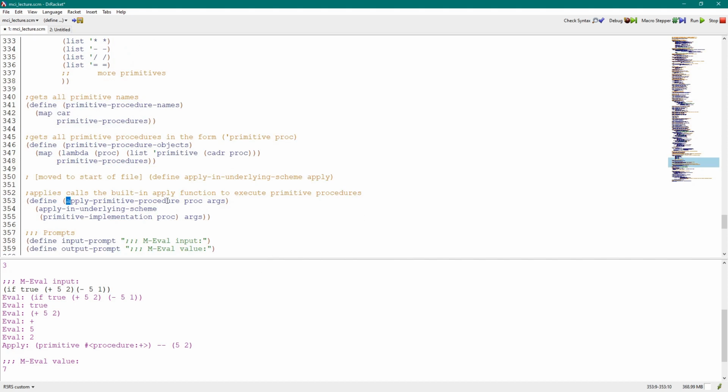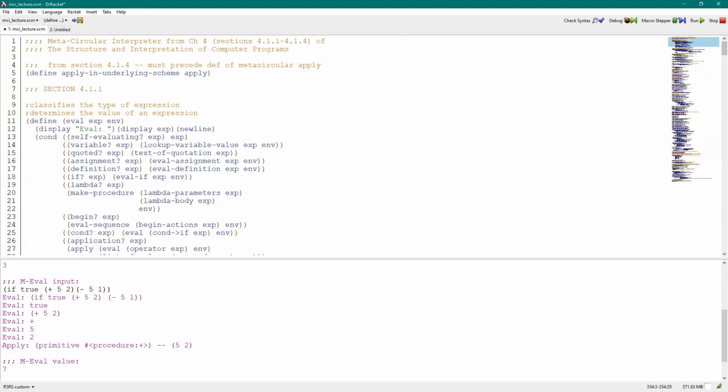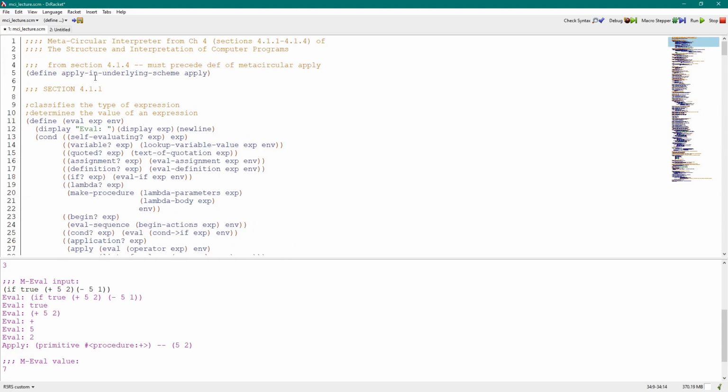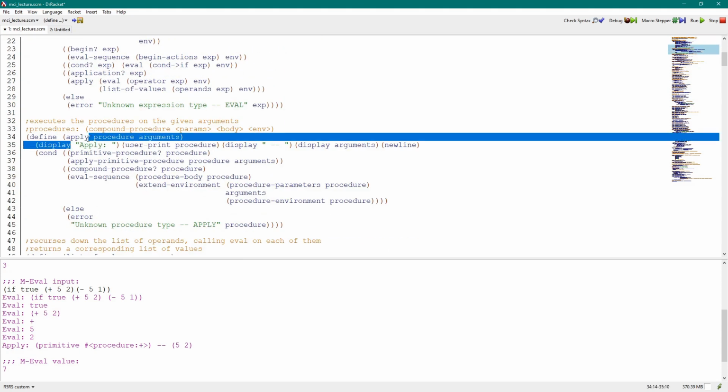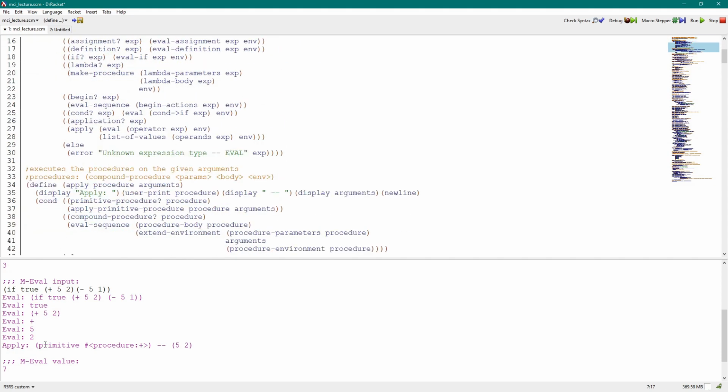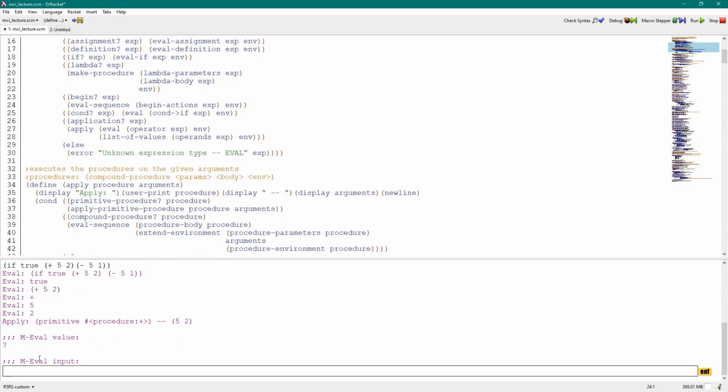So apply primitive procedure says call apply in underlying Scheme. Now that, all the way back to the top again, apply in underlying Scheme is in fact just an alias for the default apply. We had to do this at the top because we redefined what apply was. So before we lost what that used to be, we just gave it a different name, and then we used apply as our own version and apply in underlying Scheme as the original version. So when we call apply with a primitive procedure and the values 5 and 2, it gets to this line, and that essentially just says combine them as you normally would, add 5 to 2, and we get 7.